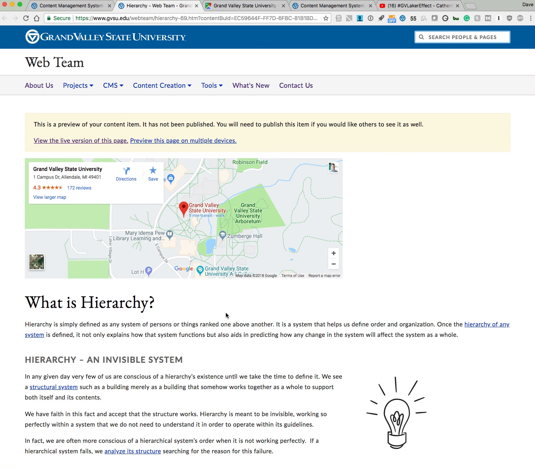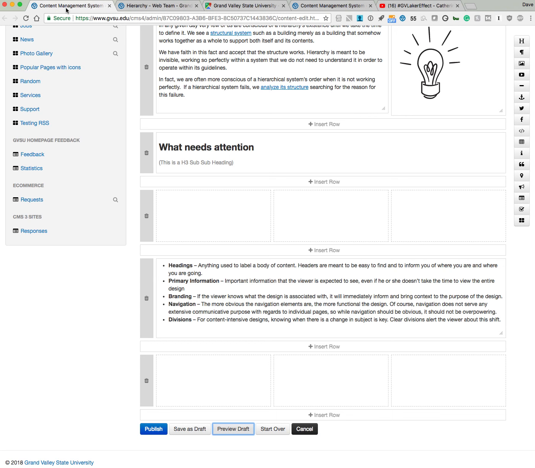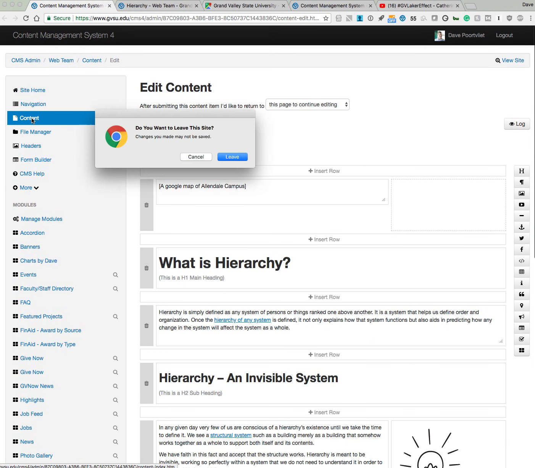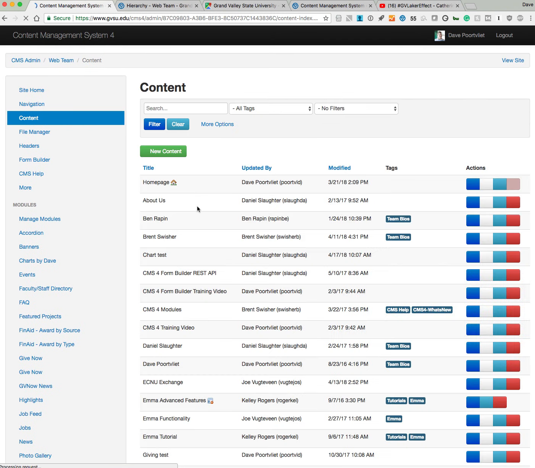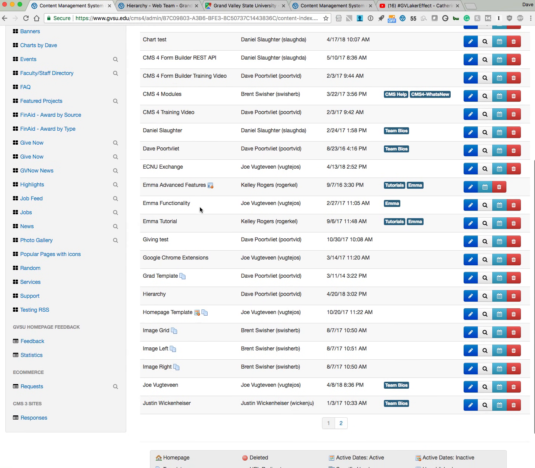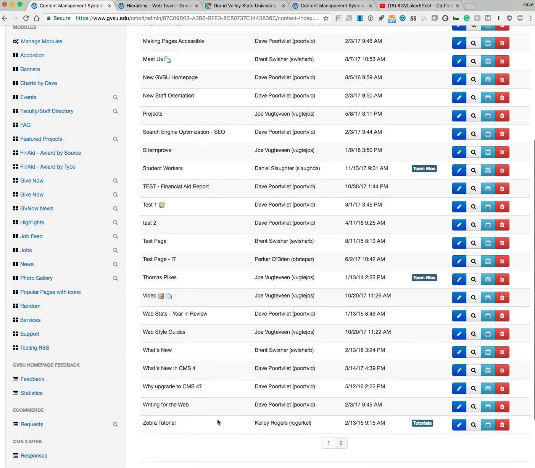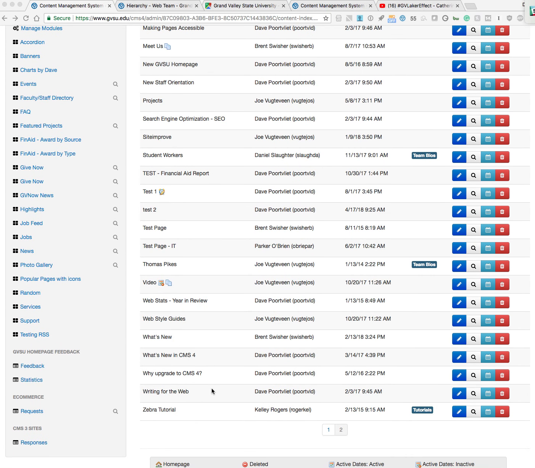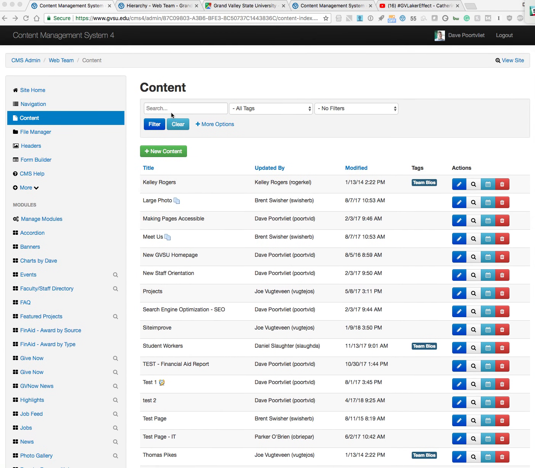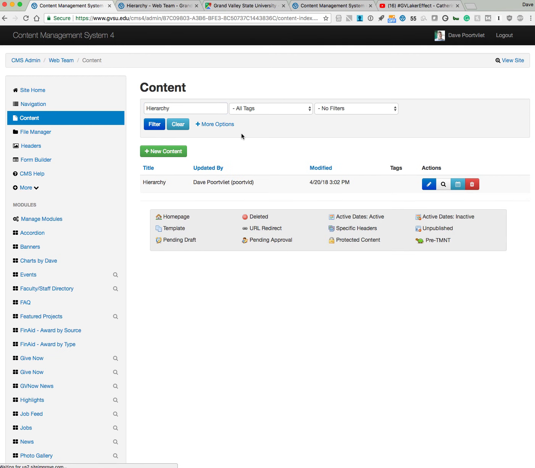So another thing is if you screw up a page like I just did or messed up a live page and I want to roll back, you can do that anytime. So this page is called What is Hierarchy? So I'm going to go back to content. I'm going to find this page. Let's see, probably on the second page here. And I'm still having trouble finding it actually. So what we could do is you can also just do a search at the top. So I'm just going to search for the word hierarchy and hit filter, and then it finds that page.